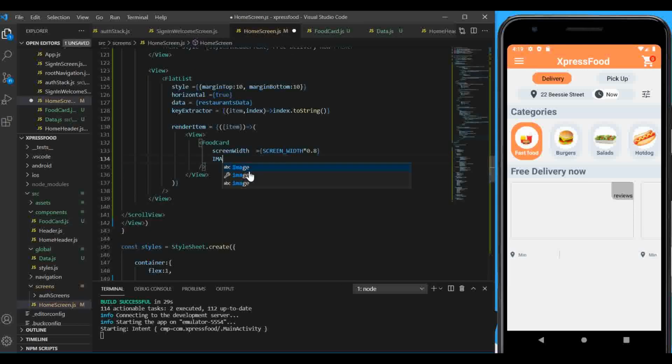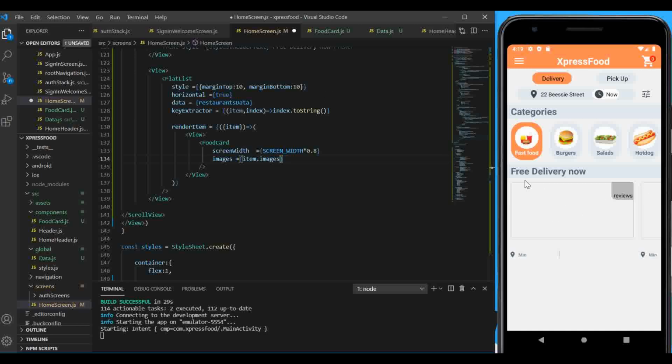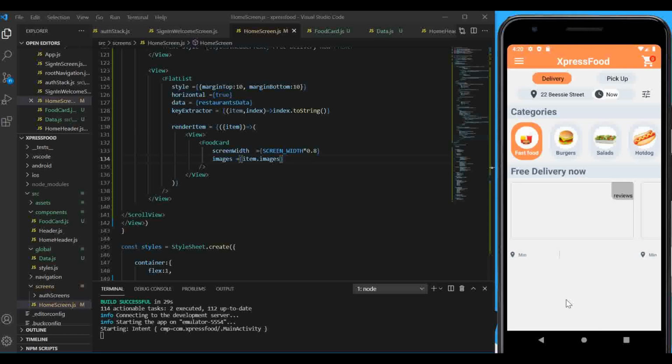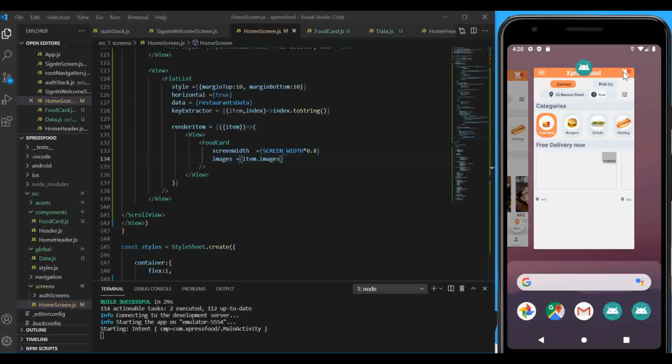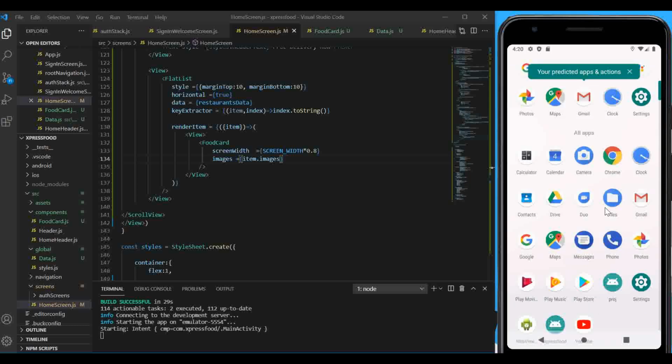Now I'm going to pass the images prop. I'll say this will be equal to item.images. Now I'm going to save this. When I save, you will see that there will be pictures displayed inside the card. Okay, the pictures, I need to refresh the app. I can simply go back to the previous screen. Why are we not getting some pictures? Let me just close this up because it has to be refreshed. I'm going to close it, and again I'm going to open the Express Food app. Here it is.